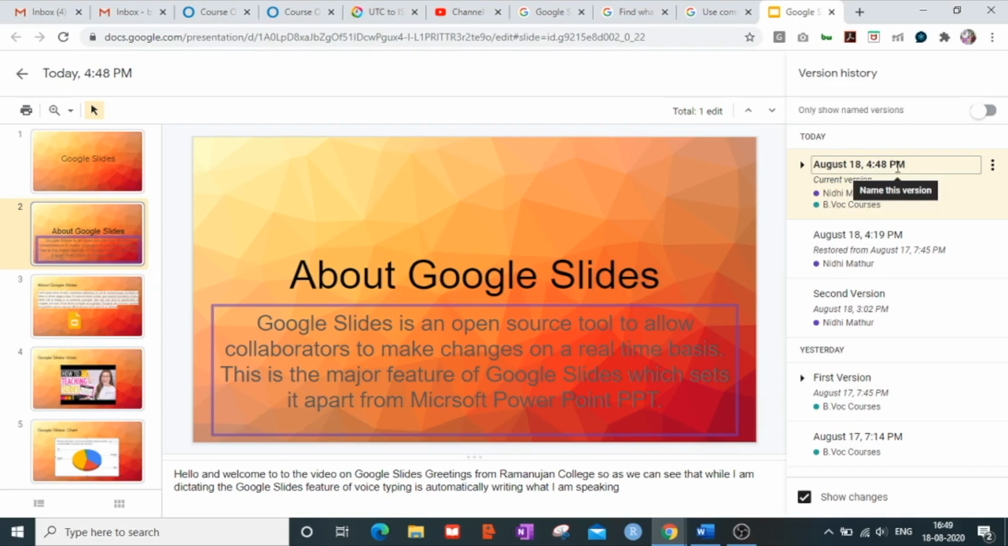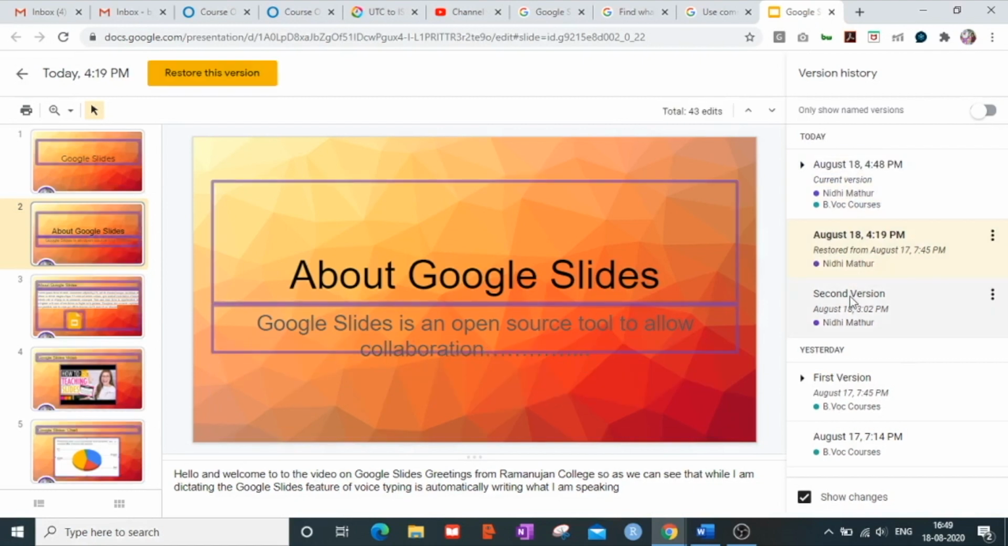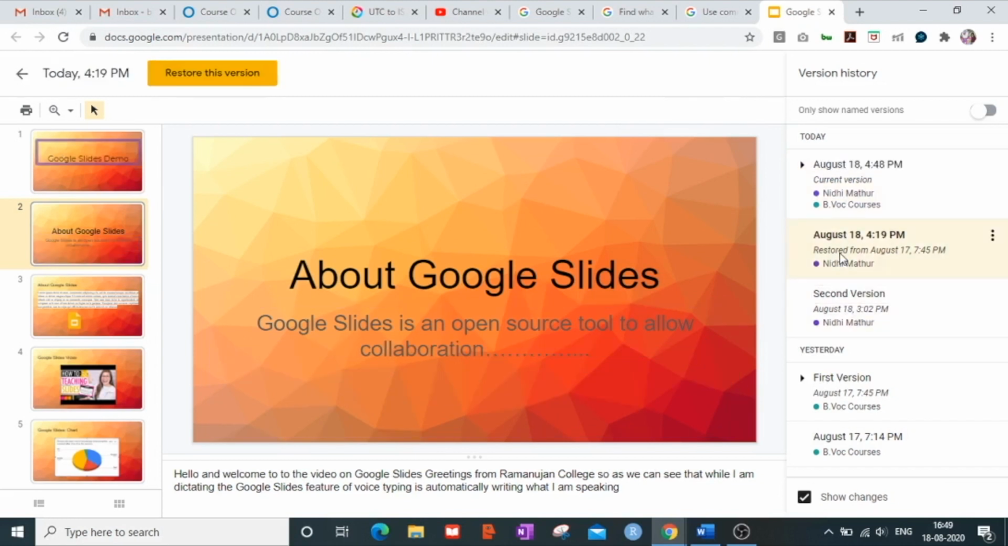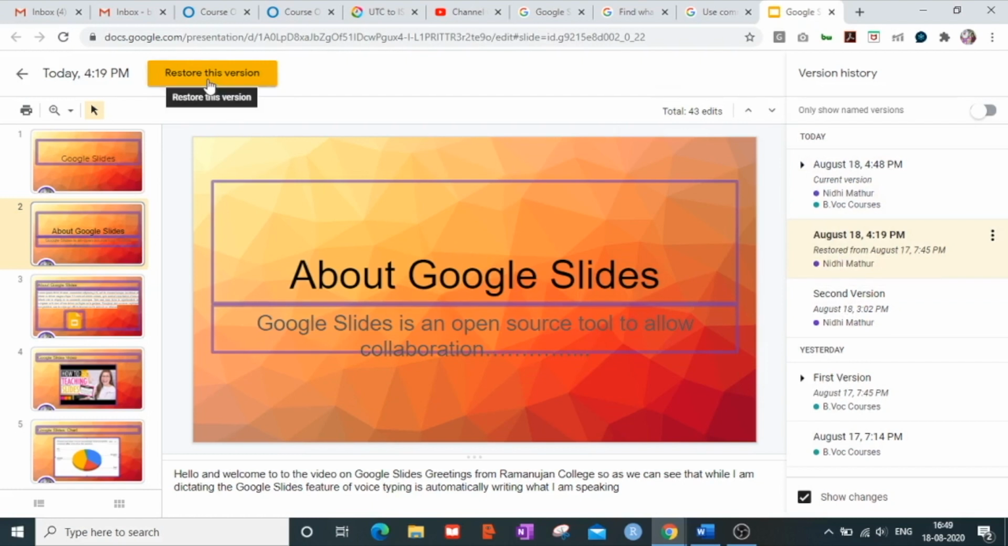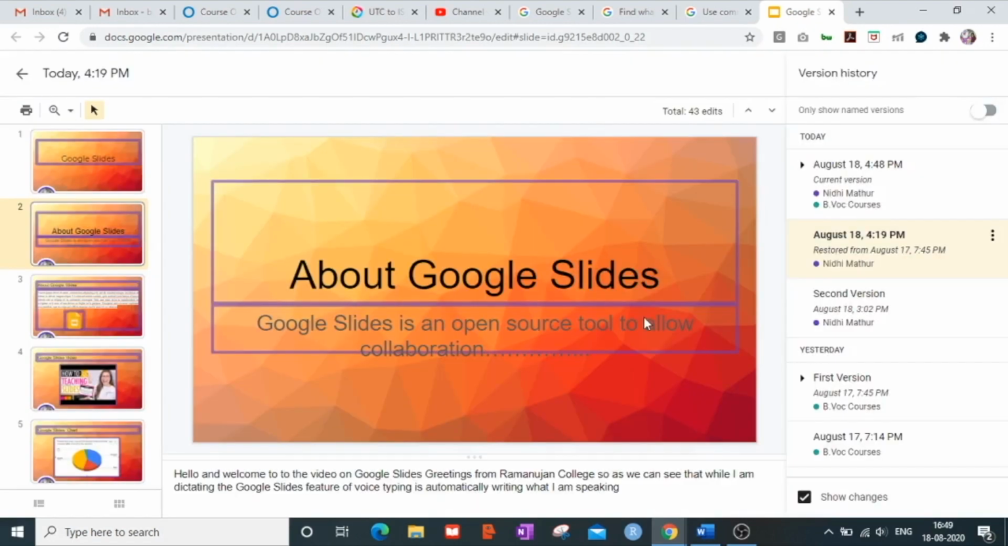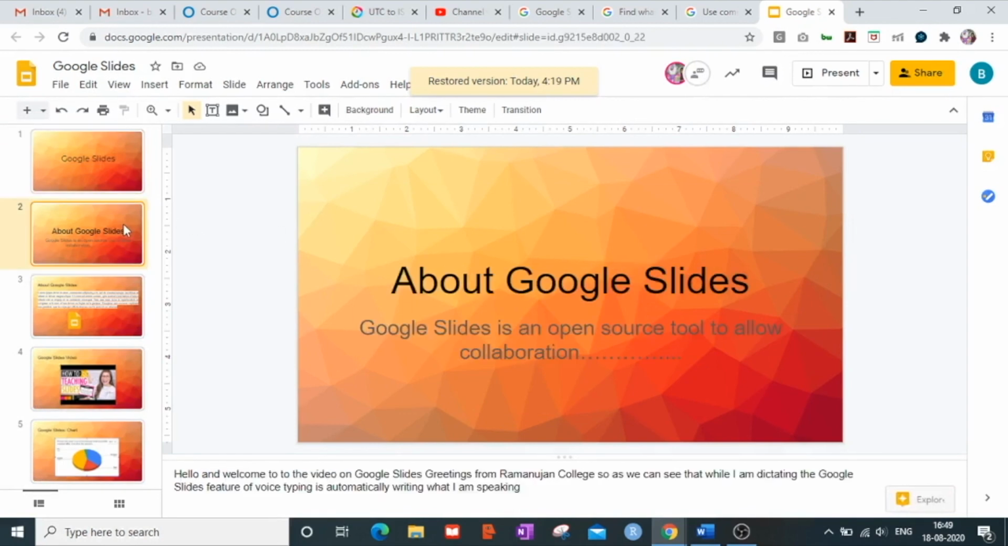Suppose I do not approve of the additional change that has been made. I like the previous version of what was written here. So what I can do is, this is the main version, this is the current version, and this is the last version. Here you get the option of restore this version. So if I click on restore this version, it gives me a pop-up which asks me to restore the current version from today at so and so time. So if I click on restore, I get the original unedited version of the presentation.